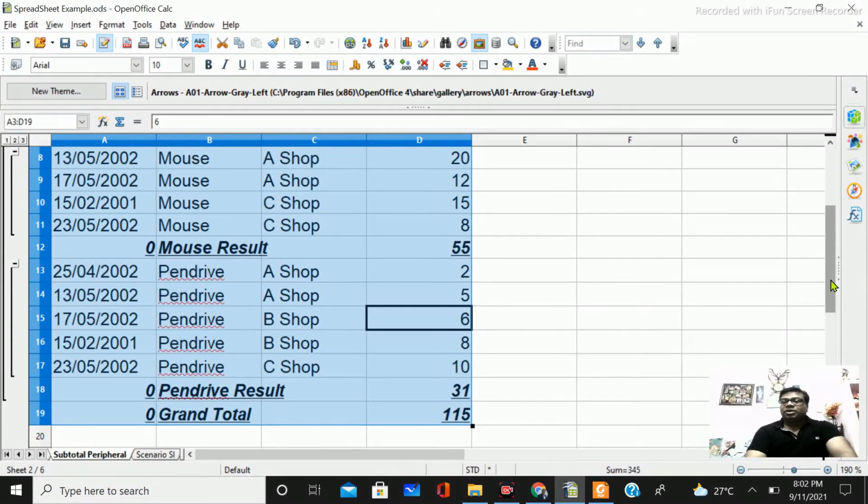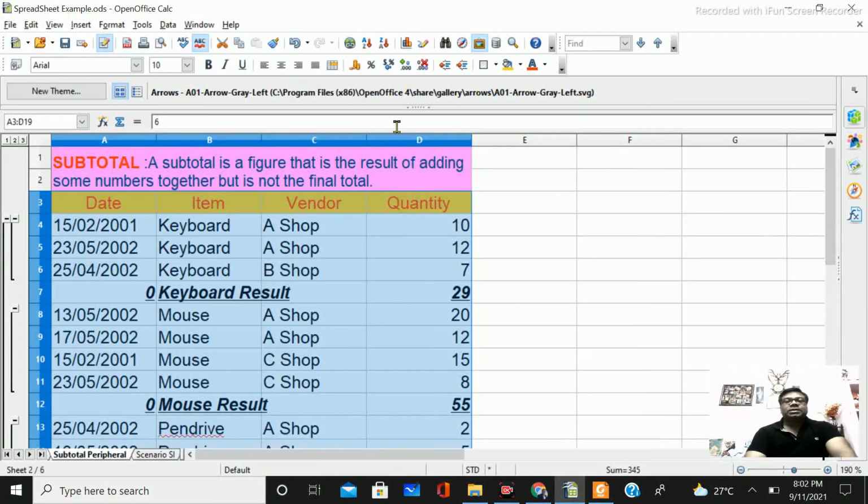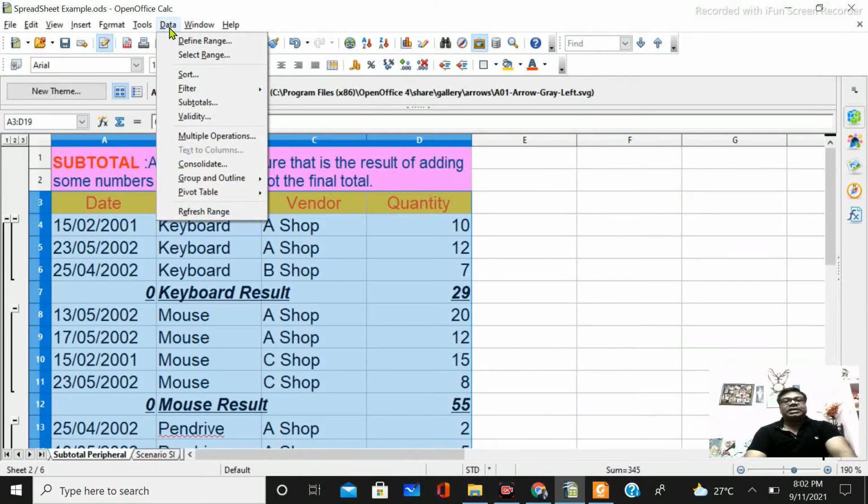We can see the next level of subtotaling. For that, again I will choose Data and Subtotal.